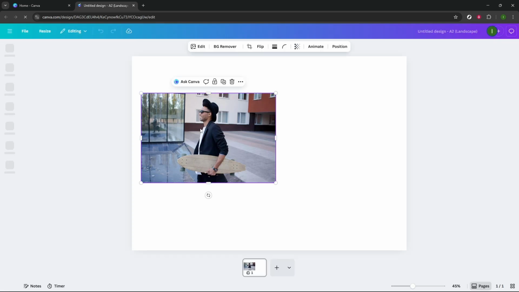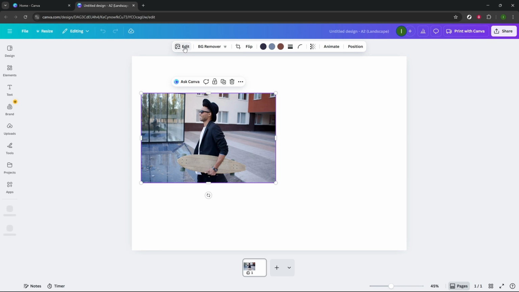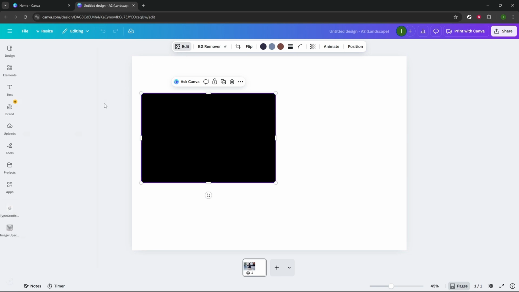Now that you're in Canva, open the project where you want to add this effect. Select the image that you'd like to transform. Once you have it selected, you'll see an edit option. Go ahead and click on that. Now this is where the magic happens.